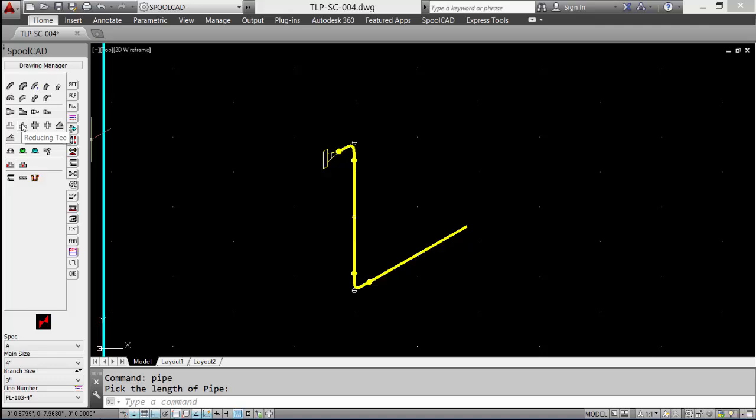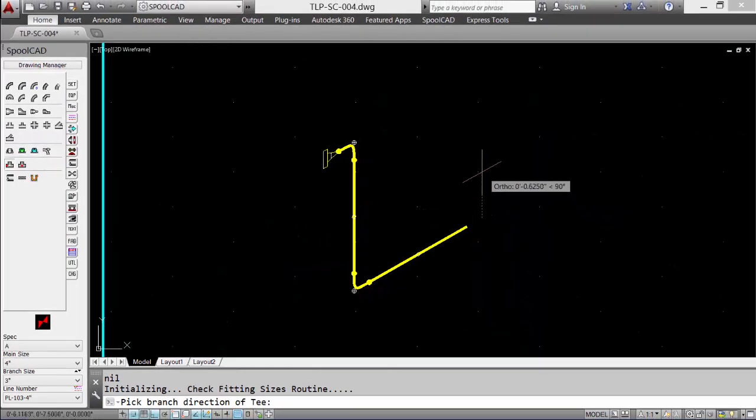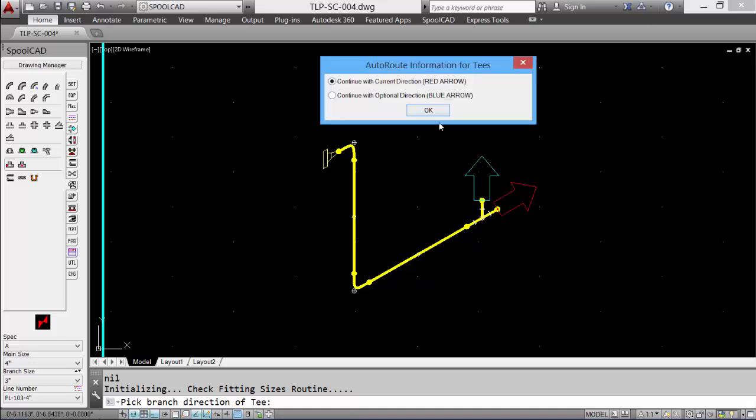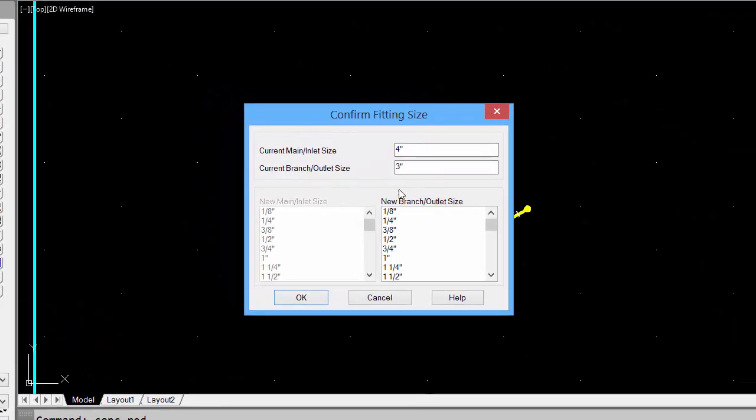We'll look at a reducing T to show that the branch and main size is shown and can be changed before inserting. The red and blue arrow allow you to choose a different direction. We'll stick with the default. Again, with a reducer, you can change the values as you place it.